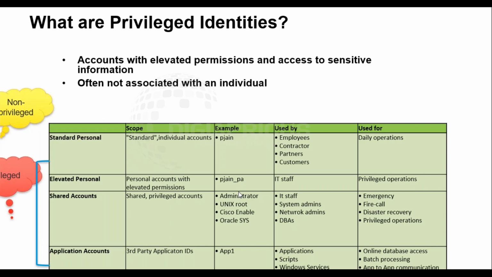Elevated personal accounts or privileged accounts, as I explained, have critical server access or access to any sensitive information, whether it's an application, a database server, a Windows server, or a Linux server. All these are considered privileged or elevated personal accounts.